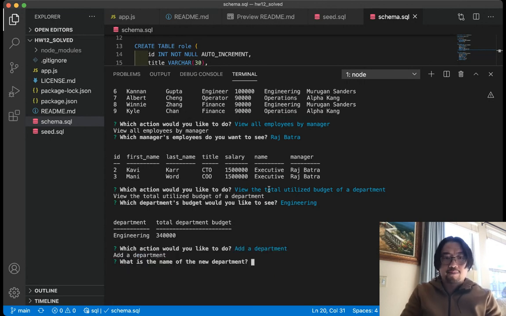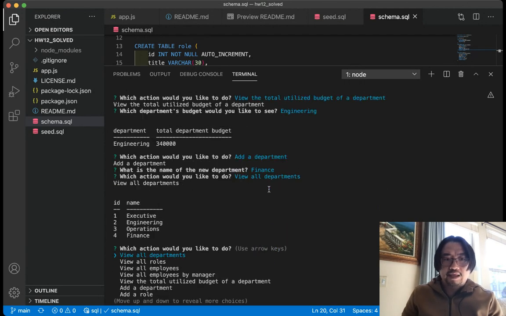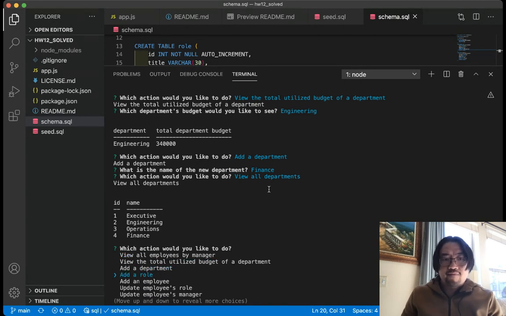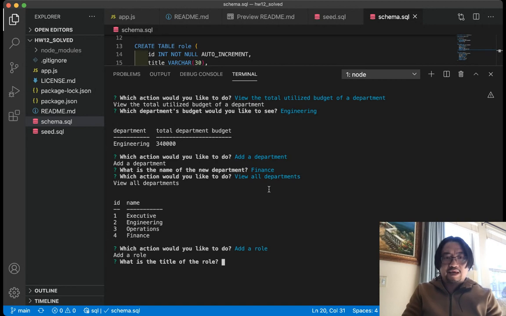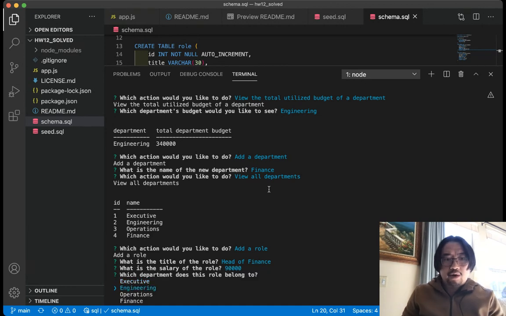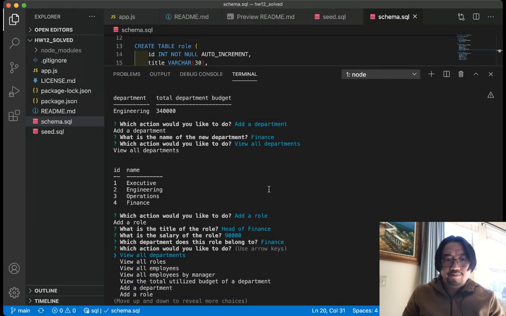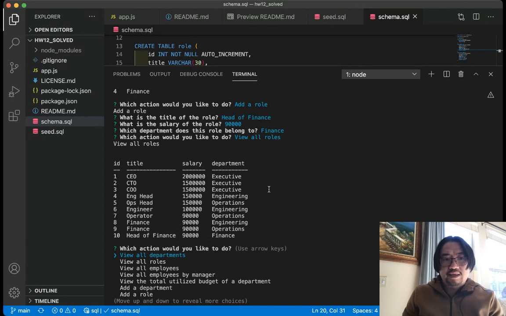Beyond that, you can also add a department. Let's say we want to add a department called finance. Once you add this department, you will see that department finance is added. Beyond that, you can also add a role. For this particular role, we're going to give this head of finance as the role. The salary of this role, let's say $90,000. And this department is going to go into finance. Great. Now, if you look at all the roles that are available, you'll see that there's a head of finance that has been created for that role as well.